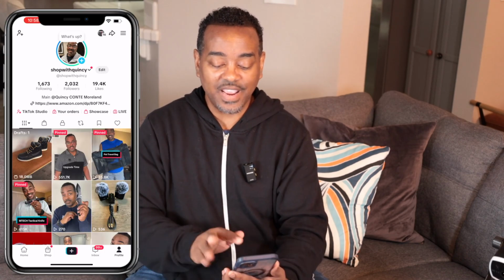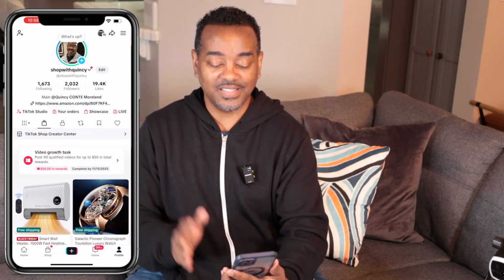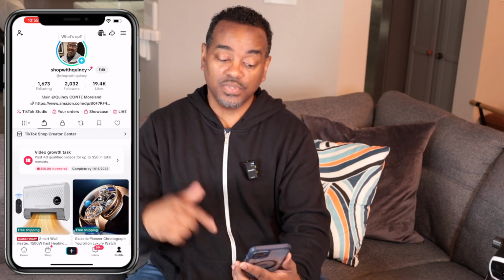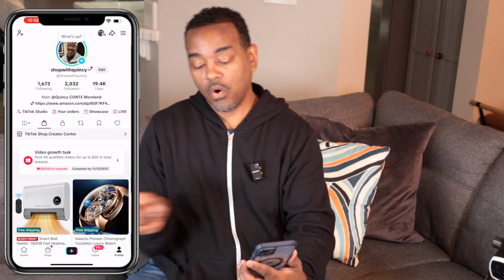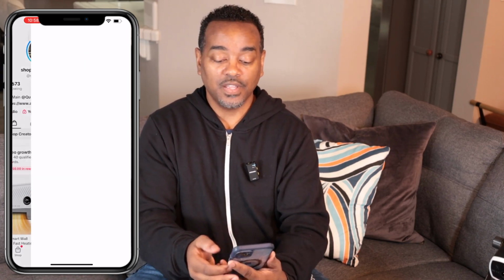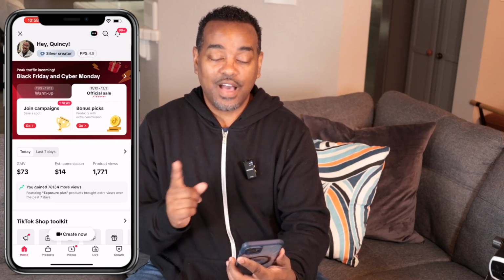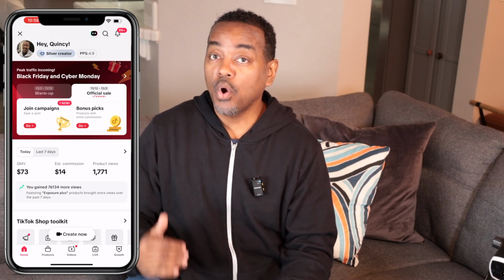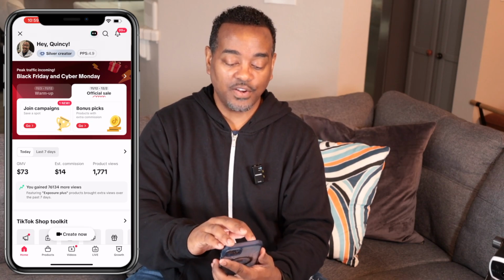We are going to go to my second account, because that's the one that I'm on right now, and I'm going to go ahead and do a screen recording. Right here where the TikTok Shop icon is, click on that. Right below that, you will see TikTok Shop Creator Center. All the way to the right, you'll see that arrow. Click on that arrow, and then go to the top and click directly on your profile picture.